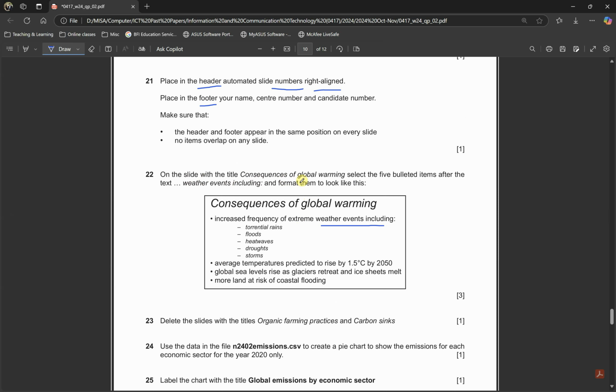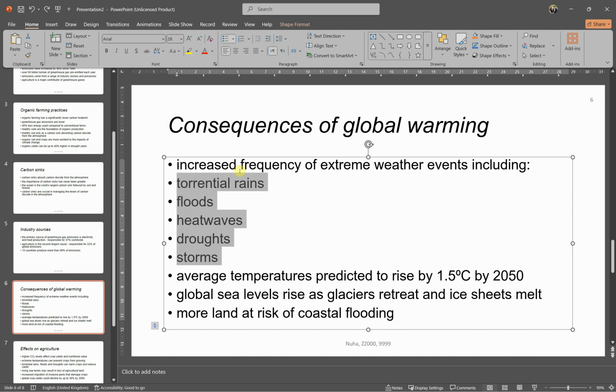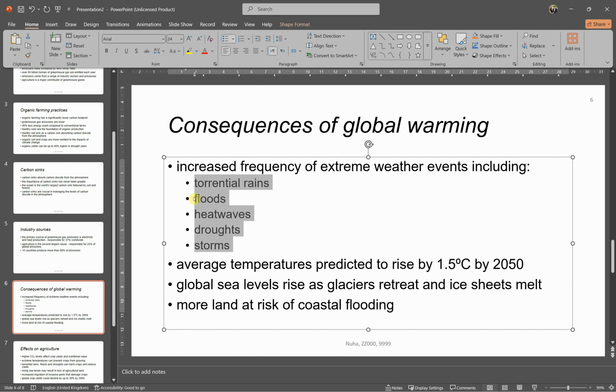On the slide of the title, select the 5 bulleted items after the text, weather events, and format them. Okay, I missed this part, and format them to look like this. So go over here, and in the paragraph section you're going to find this icon, which is for indentations. So you can increase this. Okay, it got increased. Now we just need to change the bulleted point icons over here.